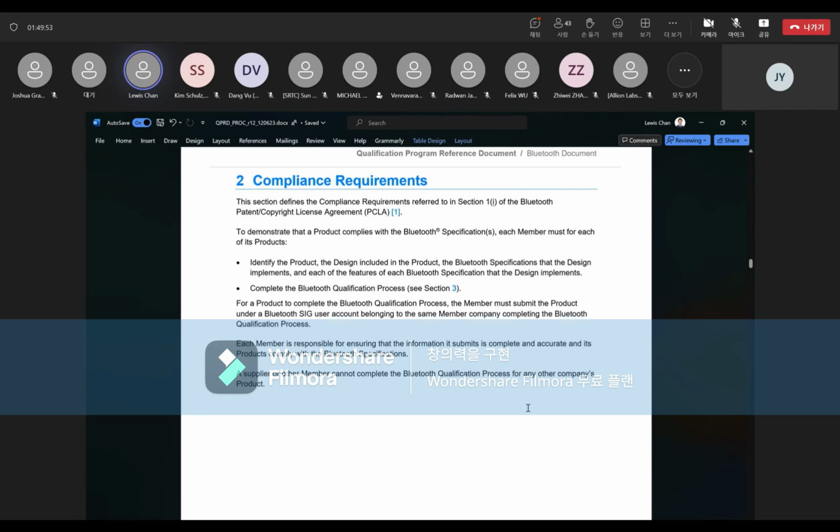And then you need to complete the qualification process. So this is what you need to do for your product in order to get the license. So we try to simplify. I think this way is probably the best approach we came up with, instead of 4 or 5 pages. This will call out a few things too. You need to complete the qual process.